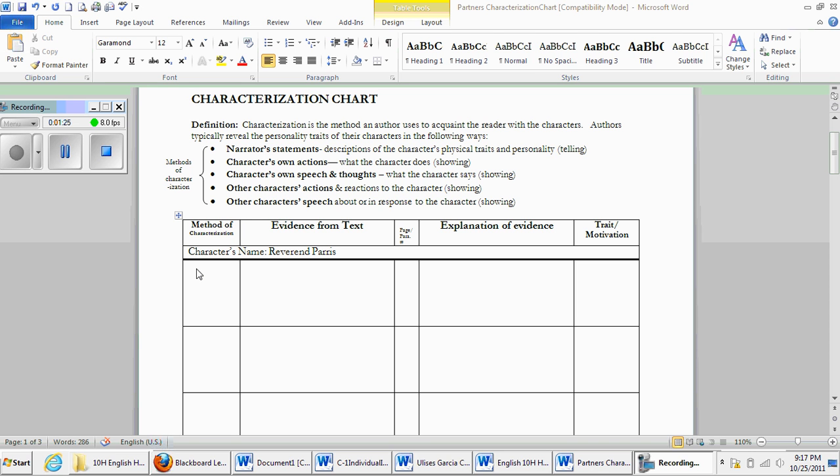So what we're going to do is I'm going to give you one example. Here's a piece of evidence from the text where Reverend Paris says, "Go directly home and speak nothing of unnatural causes." And this was found on scene 1. What you'll do is then you'll document on what page you found it in your text, whether it's a literature book or your copy of the play. The paragraph will not apply to you since this is a play.